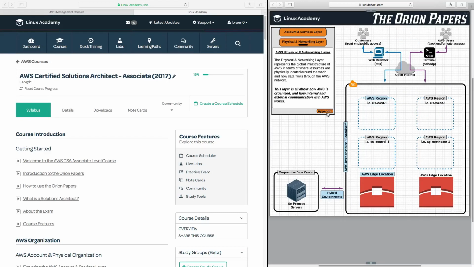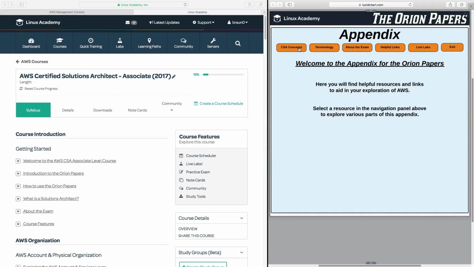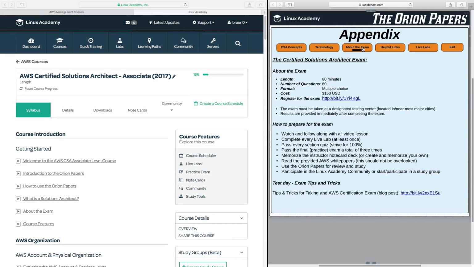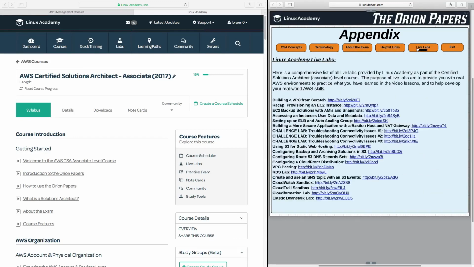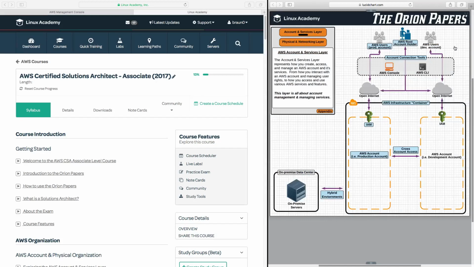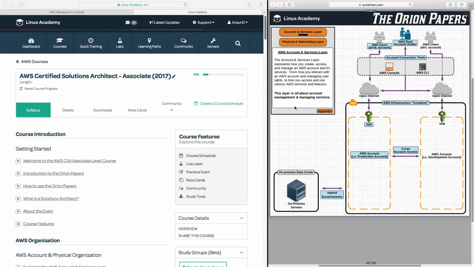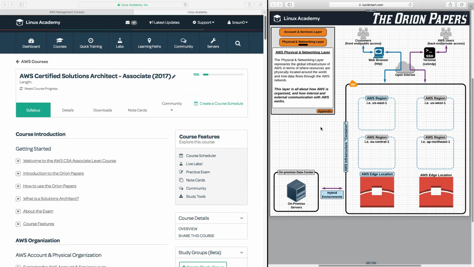Also, as part of this, there is an appendix. So by clicking on this, we'll be able to view and talk about various CSA concepts, terminology, get information about the exam, helpful links, and links to all of the live labs provided here on linuxacademy.com for this particular course. And then also, obviously, if you want, you can just exit out of the appendix. And the great thing about this navigation panel here is that it is going to follow you on every single page that you go to. So you can always use it to go back and navigate back up through the layers, view the appendix, or switch between the two major layers of this interactive guide.